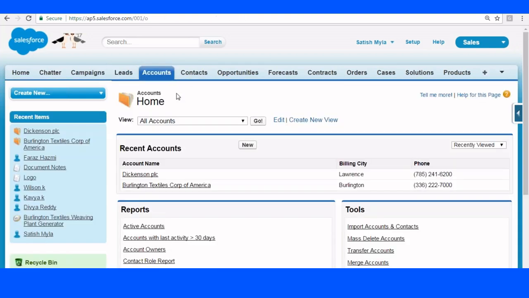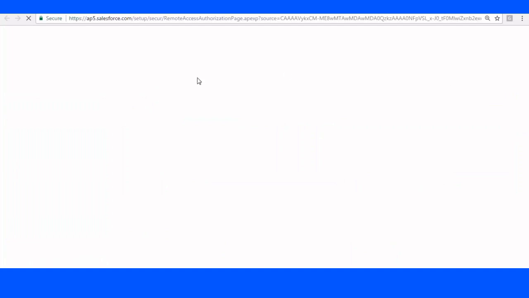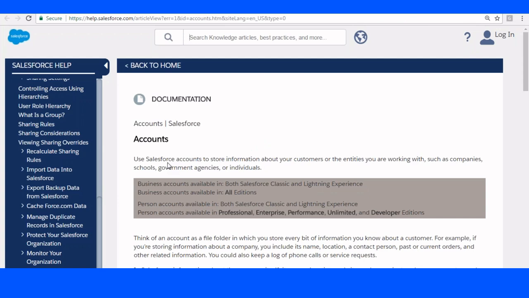Account. When I click on the help, they gave help related to account. Salesforce on every object by default created one link called help for this page. When you click on that, with respect to that object, Salesforce is opening some help document.